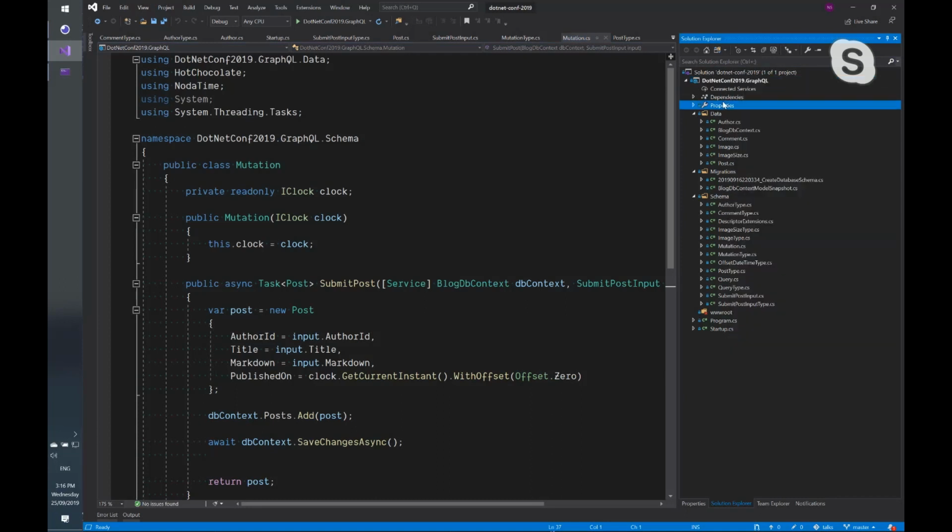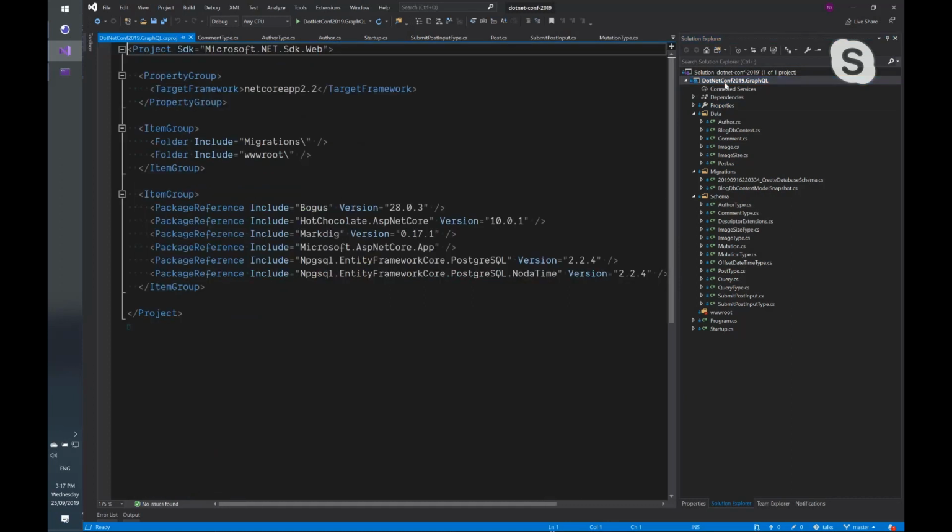So what I've done is referenced Hot Chocolate ASP.NET Core, and then obviously a few other libraries for some fake data, some markdown rendering, and again, EF Core in order to talk to Postgres. So that's all we're going to need to reference.